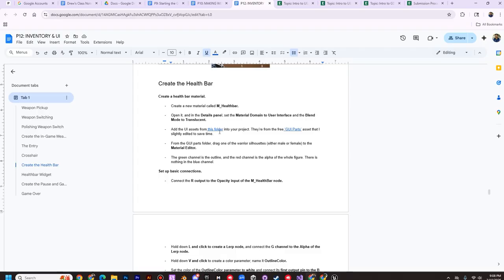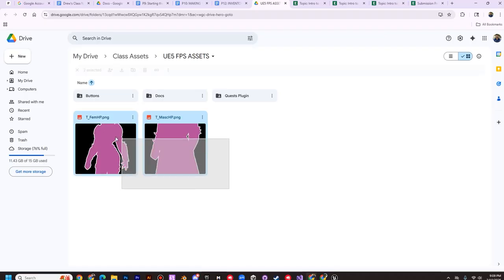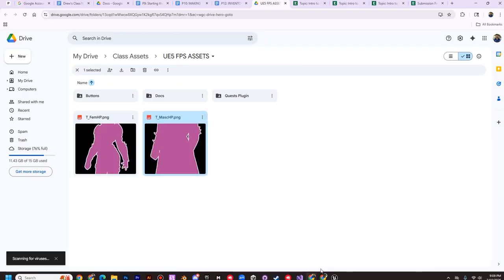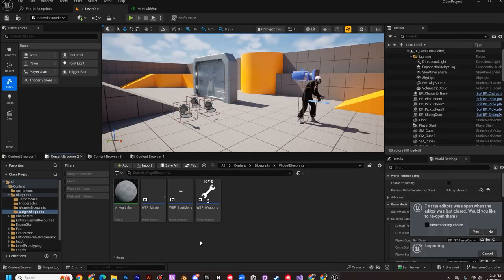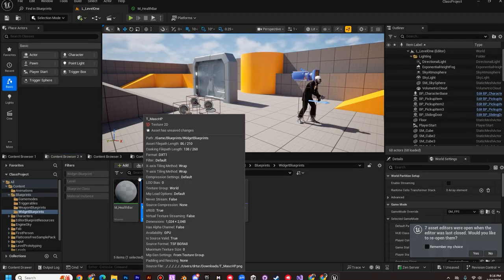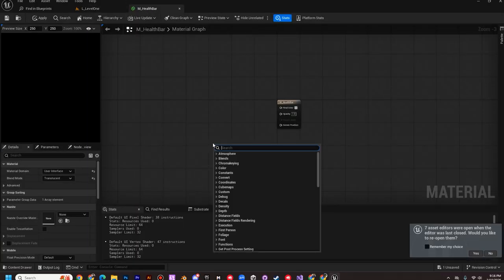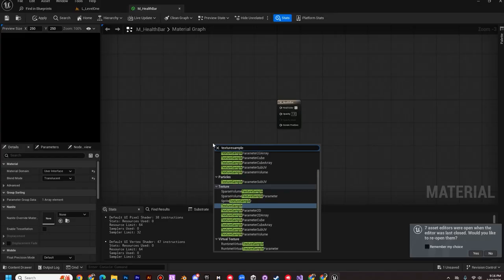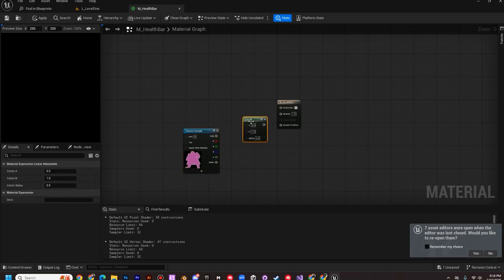And now I need to go to the documents to get what we're going to use for it, which are these two PNGs. I'm just going to pick one. I'm just going to drag that from my downloads folder into my project. Now with that in the project, I'm going to go back to the health bar material, right click, create a texture sample. You could also just copy and paste this from the documents. If you copy and paste it, you'll probably have to set this texture manually, which you could do in the details panel here. I'm going to click L to create a lerp node.